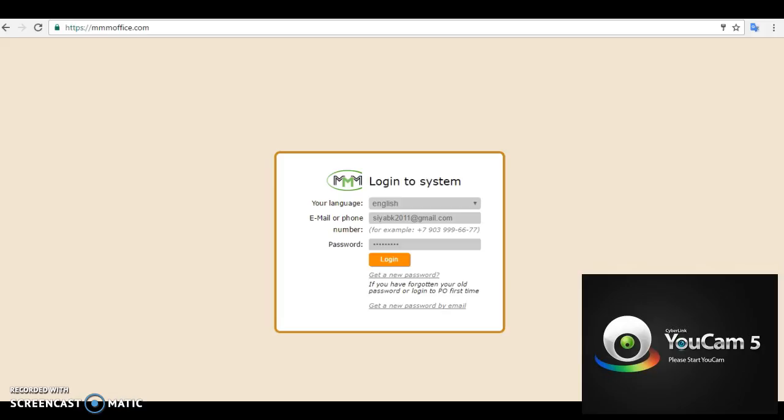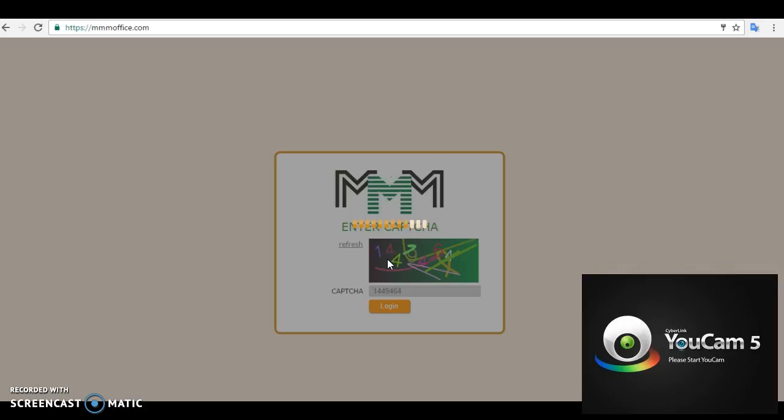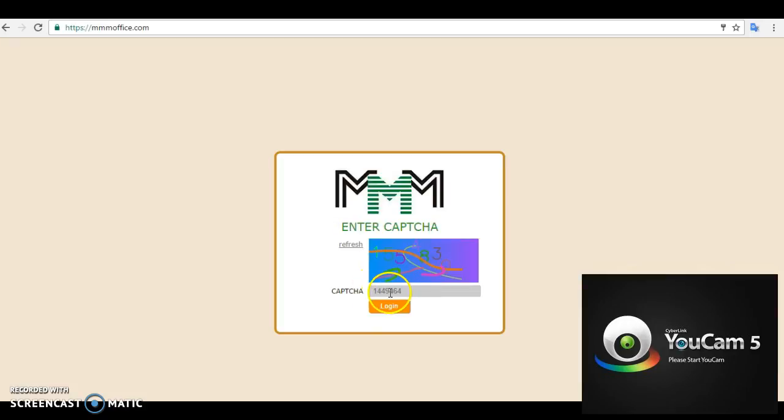So to get into my personal office, this is my login system, my login page. Now to get into my personal office, I've already entered my email address here and my password. And so I'll click login to log into my PO. Depending on the speed of your network, it might return you back to the captcha where you will have to enter the code you see there.